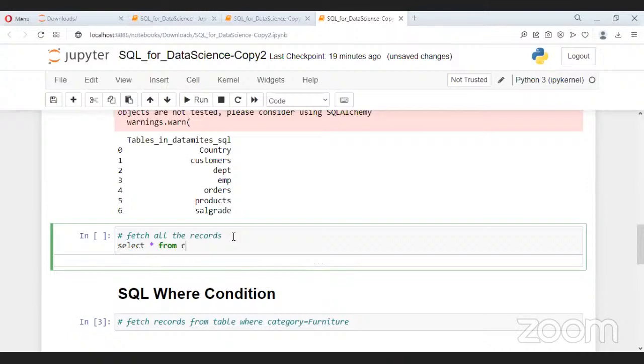Let's take the customer table. If it was just MySQL Workbench, then this statement would have been sufficient to fetch all the records. But here we are doing it using Python, so it's not that easy. You are not supposed to write only a single statement. You have to make a connection for this. The query is something like this.